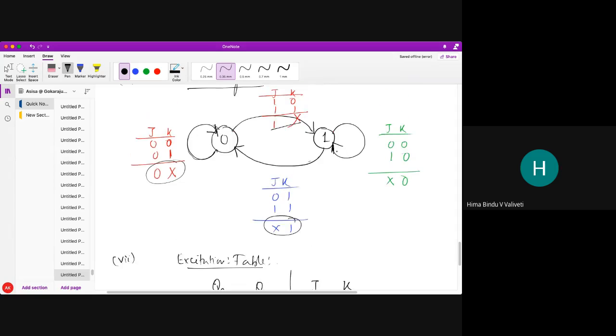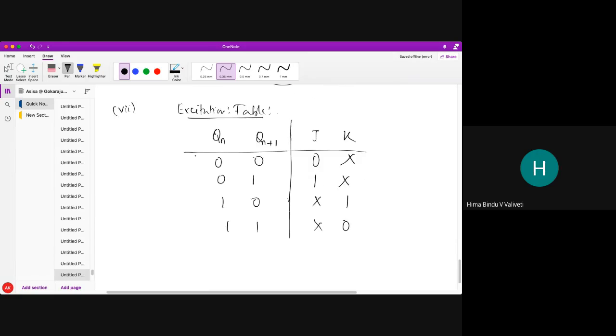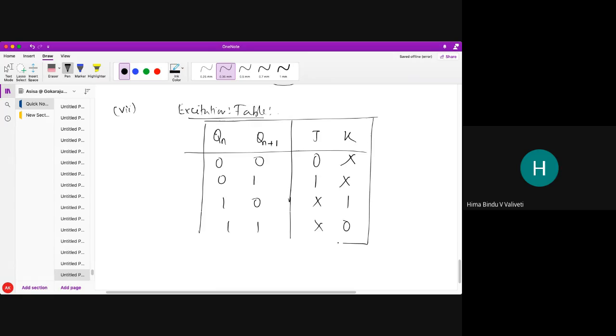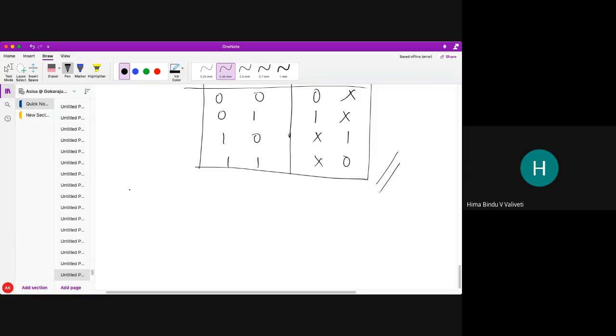Now 1 1, what is my JK output? Don't care, 0. Okay, so this is very important, students. This is my excitation table of the JK flip-flop. So you need to remember these excitation tables. Because if you know this, you will be able to do the next part, which is called flip-flop conversion. If you know the excitation tables, only then you can do that. Otherwise, no.